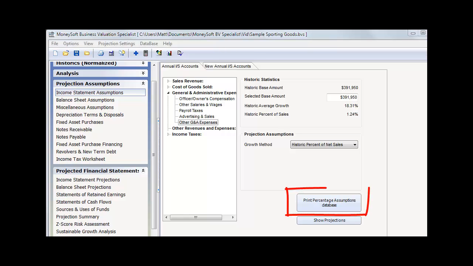Perhaps you noticed the button on the income statement assumptions called Print Percentage Assumptions Database. This provides a summary of the assumptions for each income statement as well as balance sheet account. The assumptions also flow into the report writer so you can support your projections. Again, you have control over every income statement account. Now let's move on to setting tax-related assumptions.